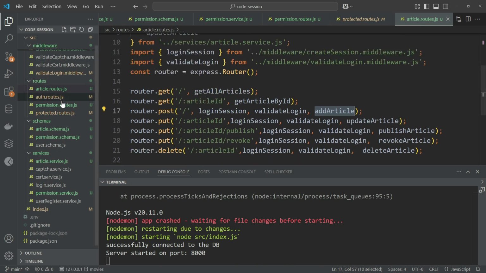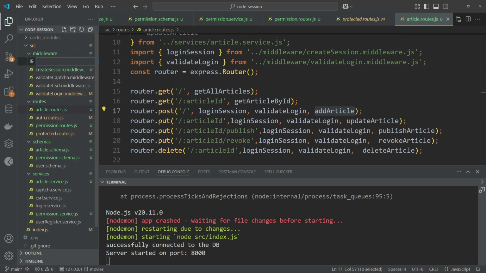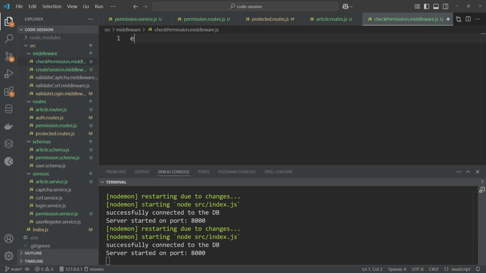I'll say new file, and I'll call it check-permission.middleware.js. What I will do is say export const checkPermission equals an arrow function. So far we have seen it like this, right? It will take the request, response and a next method. Now here I also have to pass the permission ID in this middleware.